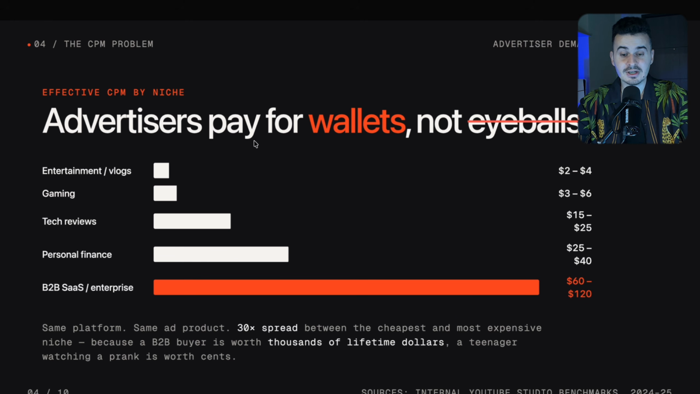It also looks good. Advertisers pay for wallets, not eyeballs. You have entertainment or vlogs. People will be paying between $2 to $4. Gaming the same, but B2B SaaS or enterprise, it's $60 to $120. And these are CPMs, so basically how much advertisers are paying to advertise on your YouTube channel. So you can see the difference is astronomical.